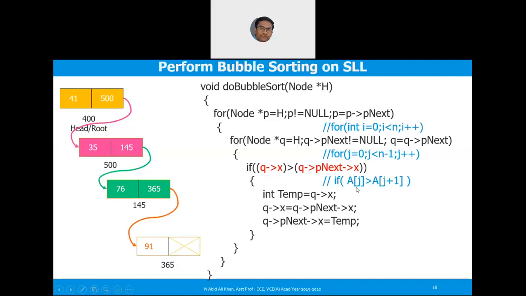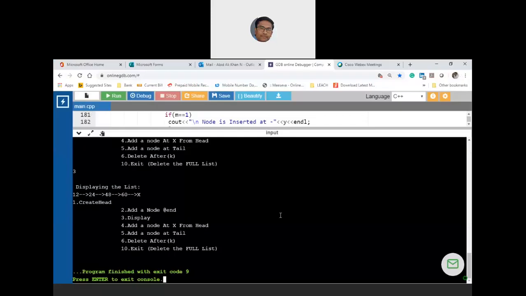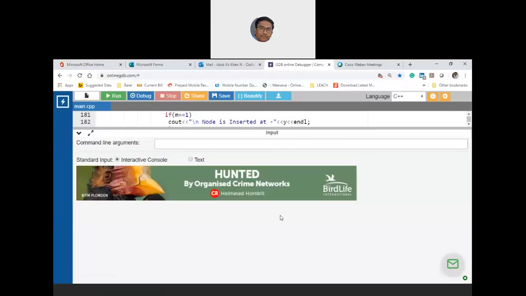Now I have to compare a of j and a of j plus 1. That is nothing but q arrow x and q arrow p next arrow x. If they are not in order, put it in order. What is the data type of temp? Int. So shall we complete this coding part? Yes, sir.